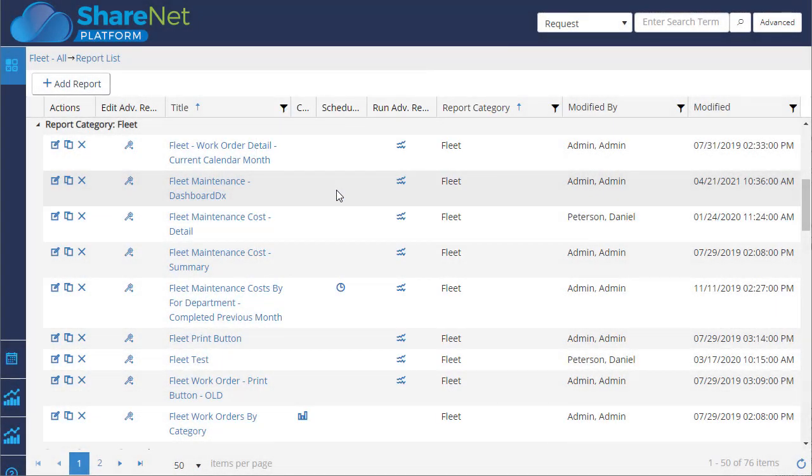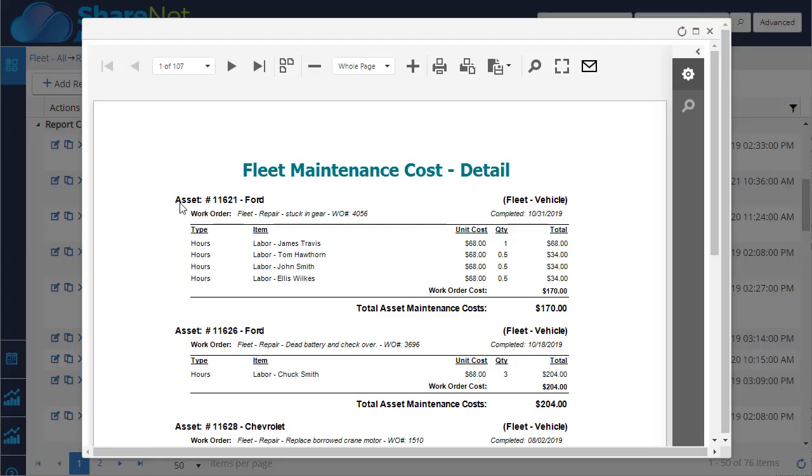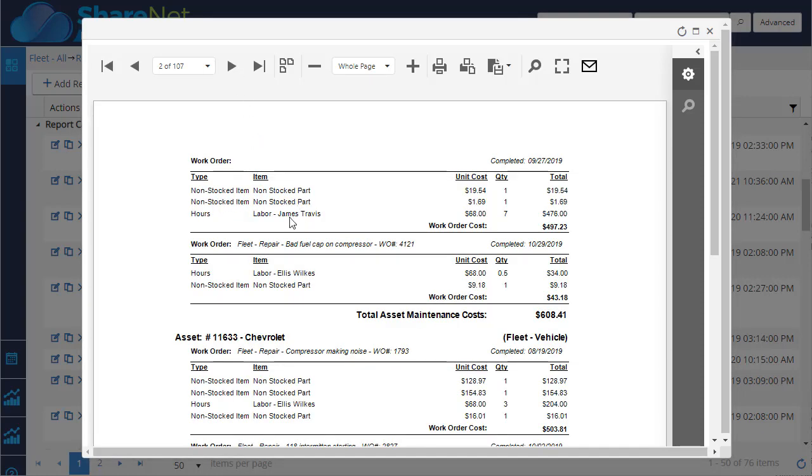So let's wrap up with reporting and dashboards. With all this data in the system, we want to be able to report on it. So we're going to go to the fleet maintenance cost detail report. This is showing the asset, the work order, and then all the labor items or parts that were used for that particular work order. Here we've got some parts as well as some labor hours, and then the total cost of that. So we can quickly see the total cost of maintenance for all the work orders that have been completed in a particular time period. Very helpful.